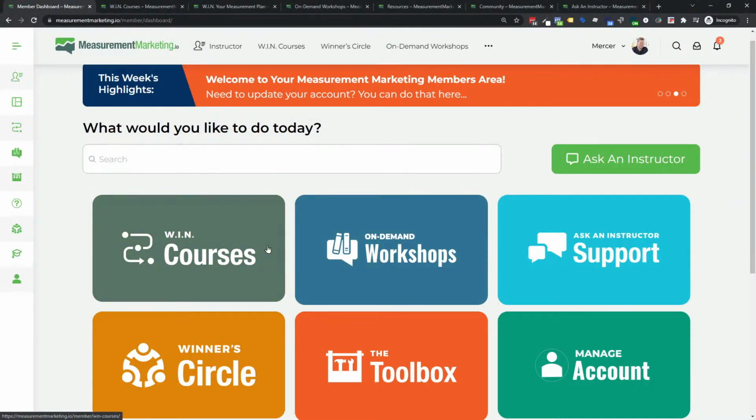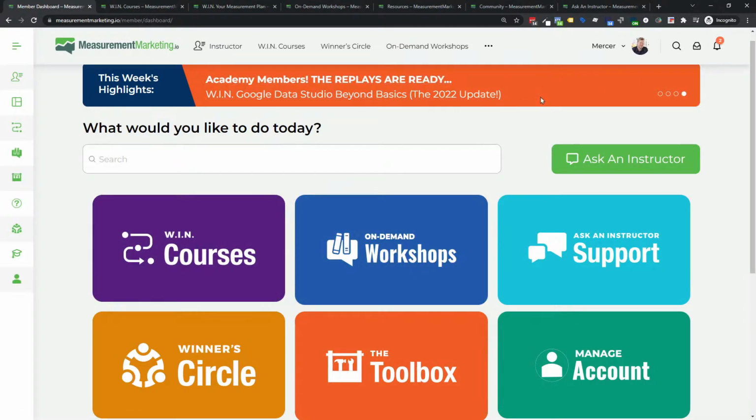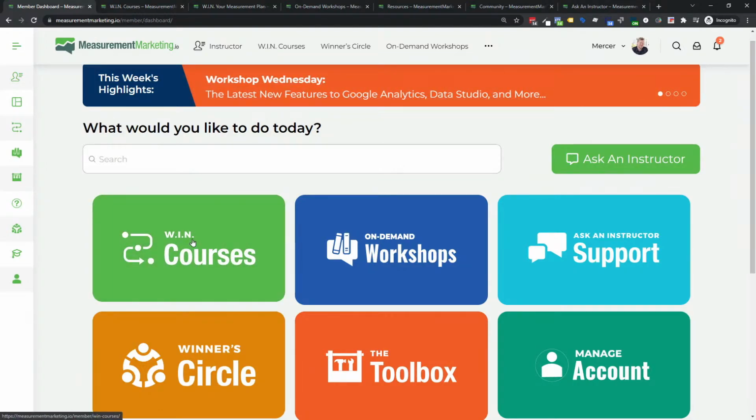When you come in, you will see these 6 core blocks that are here as an Academy member. Of course, we always have the latest updates each week that will come through here with some of the highlights of what's important for you as an Academy member. So you always have that. The main content is the courses, the workshops, and of course, the toolbox.